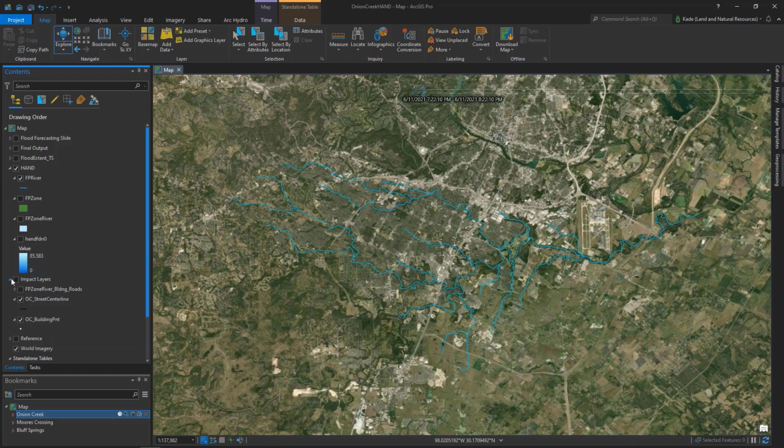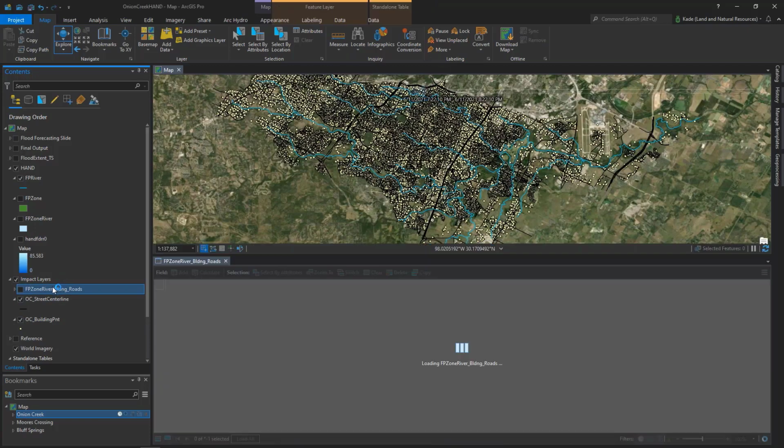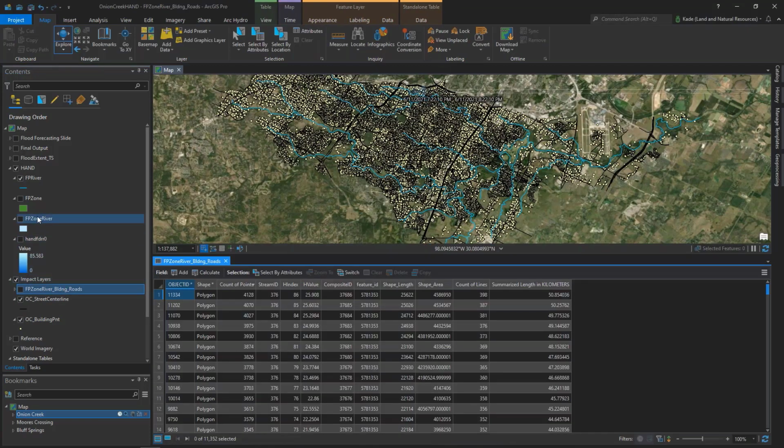So if you recall, we have 2 different layers that we're looking at, both the street center lines and the building points. So what we've done is use the Summarize Within tool to create a count of lines and a count of points that are going to intersect with our zone river polygons.